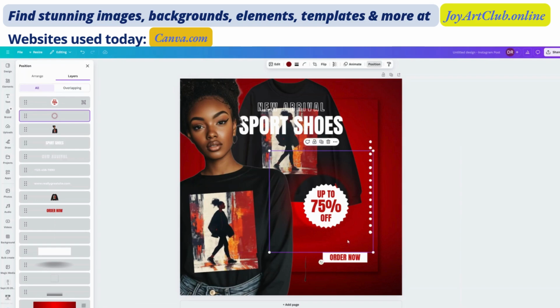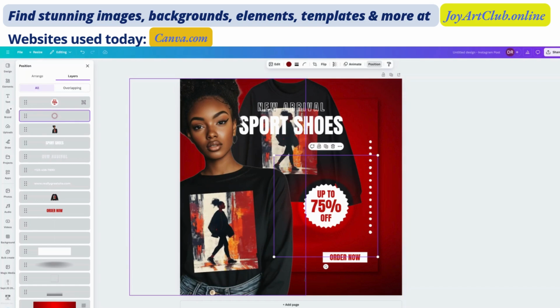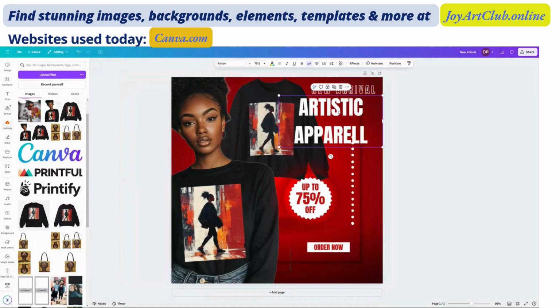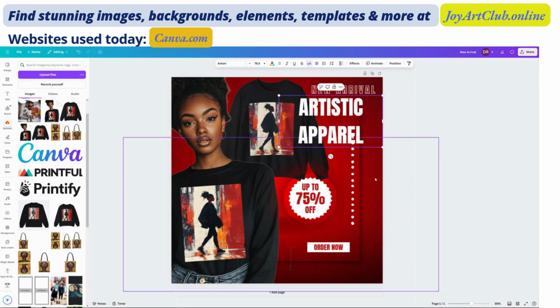Okay, so now we can just start playing around with things. I'm going to change the text in here so that it makes sense for what we are selling, and I will be right back. All right, my creators, you see that I changed the text in here to say artistic apparel. And is that how you spell apparel? No, there's only one L in apparel.